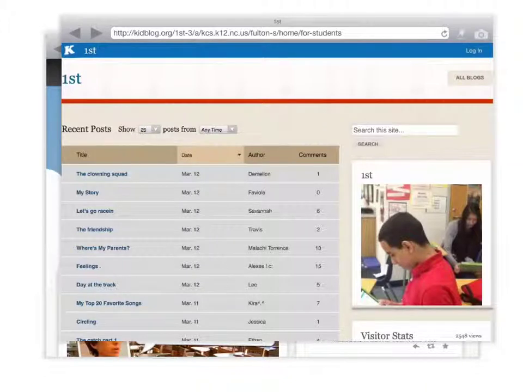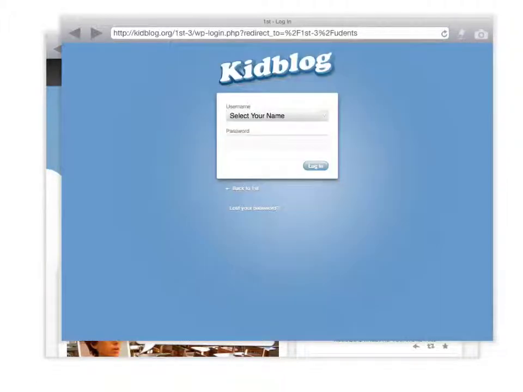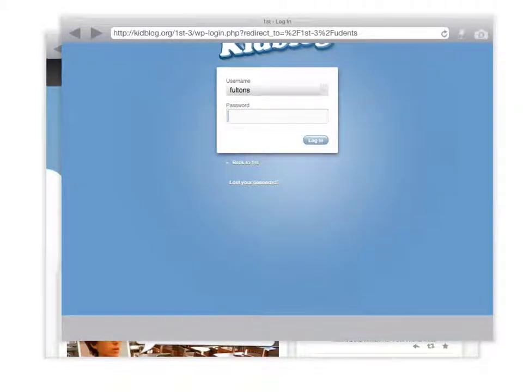This is my first period blog site, and this is what students see when they click on the link to that blog. And what they'll need to do is, in the top right corner, click Login, and once they've clicked that, they'll be prompted to select their username. So you can see all of my students' names are there, and then type in their password.